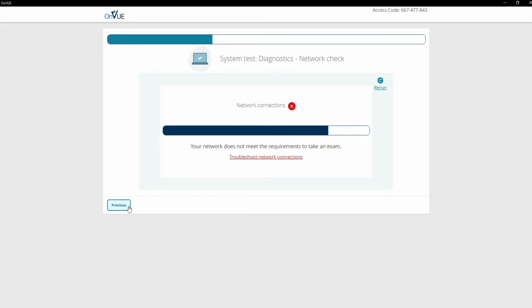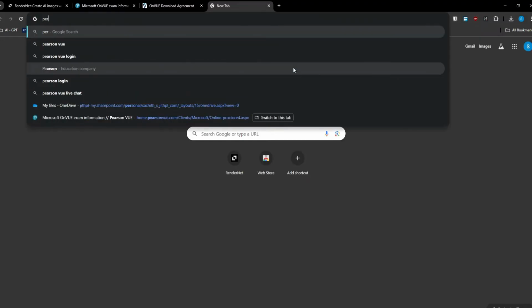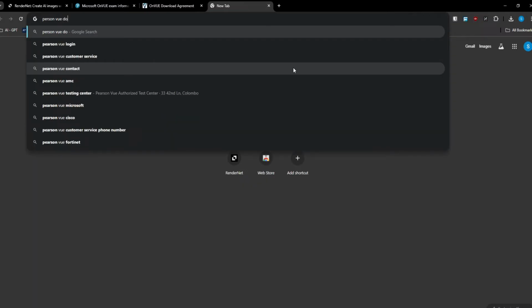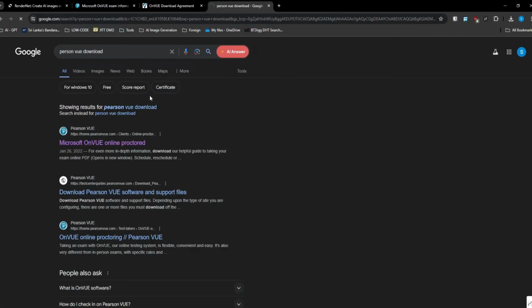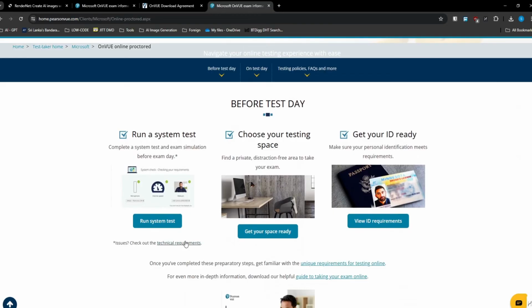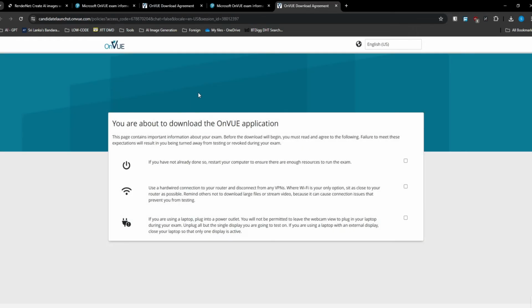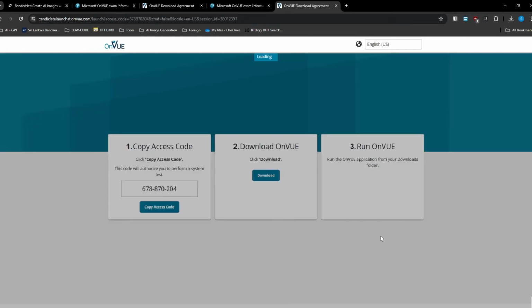Then, open your web browser and search for Pearson OnVUE download. Go to the first link, scroll down and click Run System Test. I'll provide the website link in the description below. Check the 4 checkboxes and click Next.